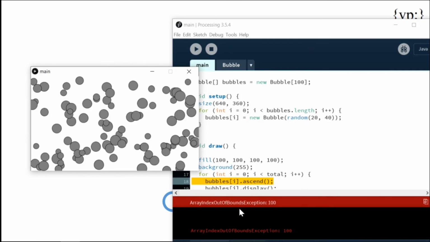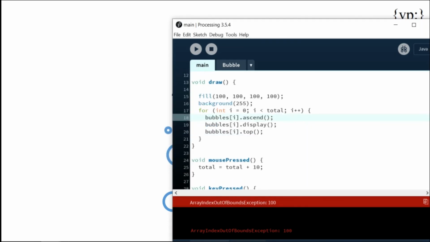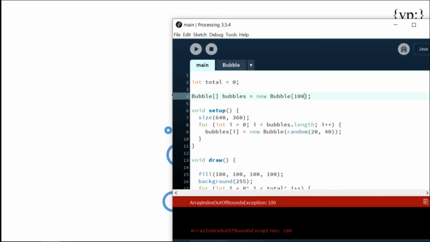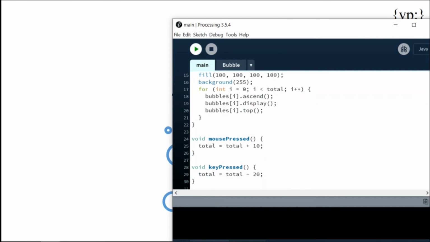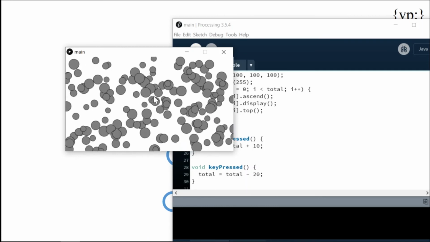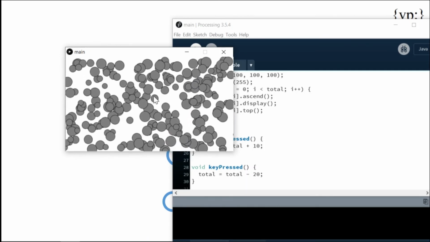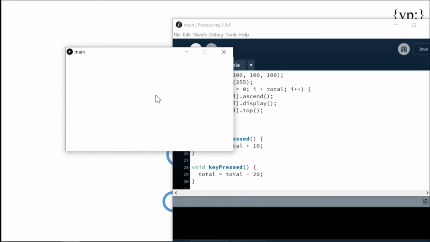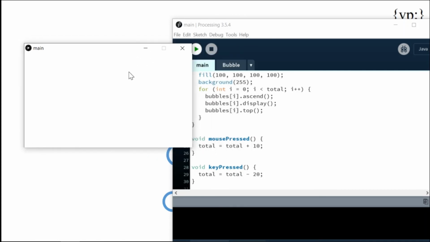This is an array index out of bounds, which means that this guy is going for bubbles that haven't been created over here. So the only way you can really deal with this is make this number super large that you can never dream to hit that limit. So 0 bubbles, lots of bubbles, we can keep going, and if we try pressing a key, we can delete all the bubbles, and yeah.